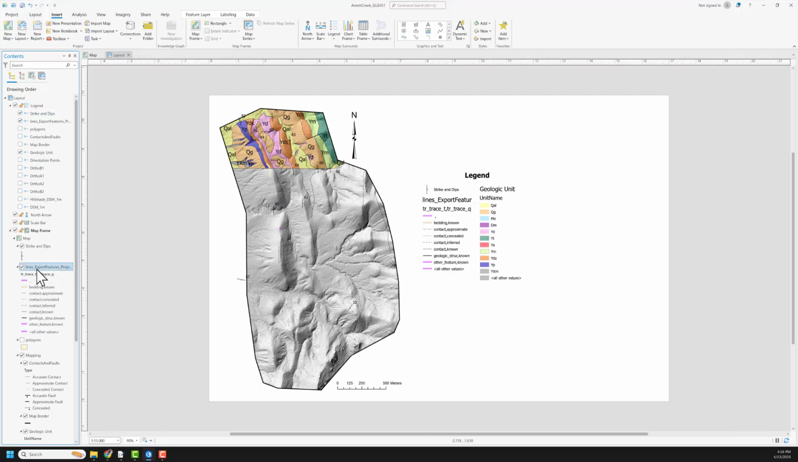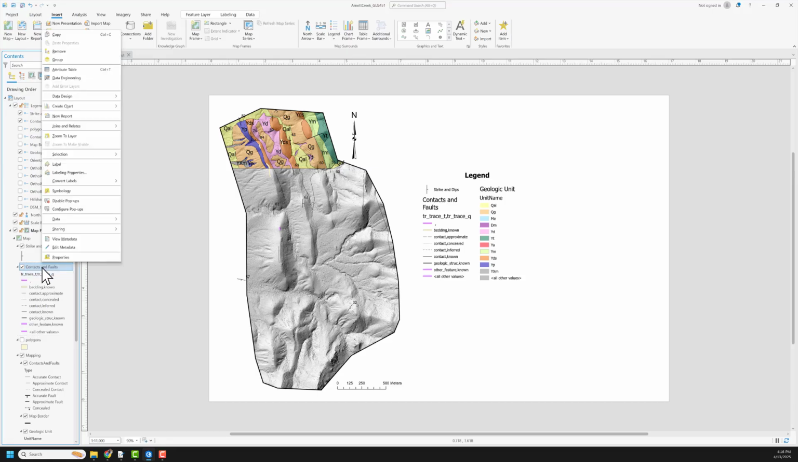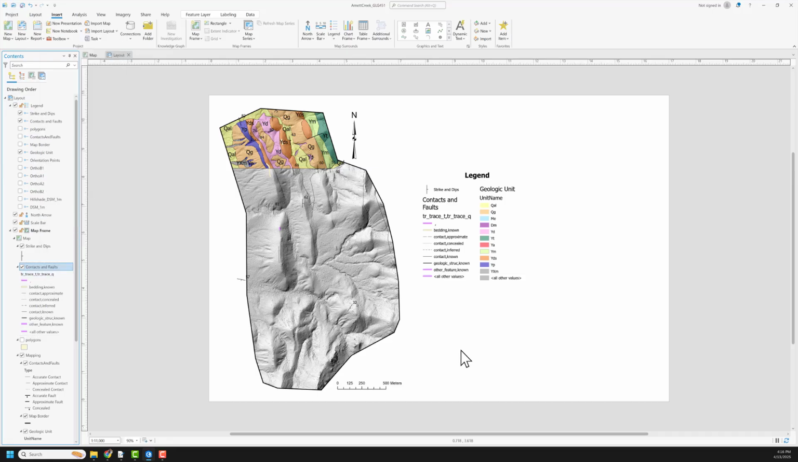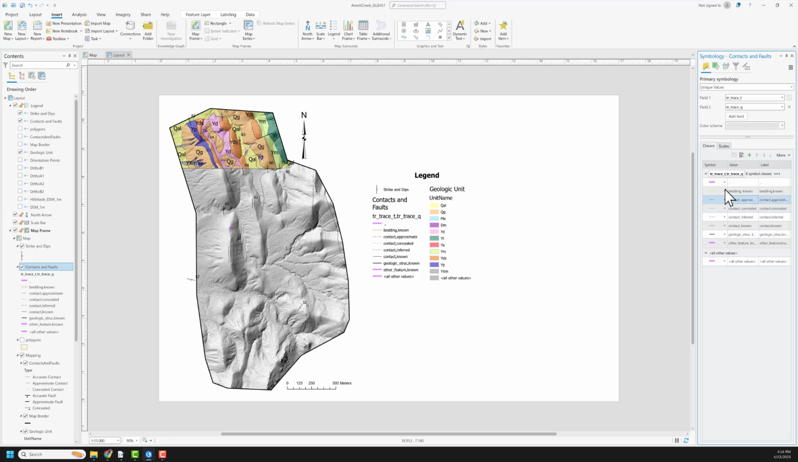I want to change the name of this, just click here, and I want to call this my contacts and faults, and that'll have a more interesting and meaningful name. And then let's go, if we right click and do symbology, let's clean it up. And so this is going to be quite helpful.